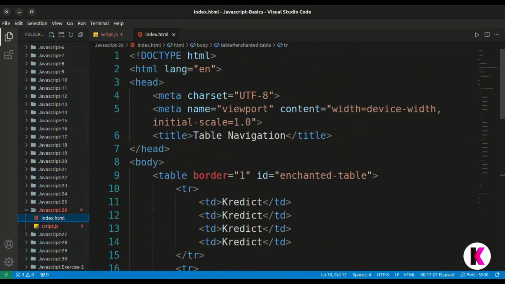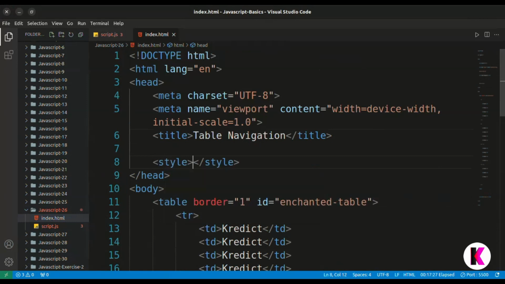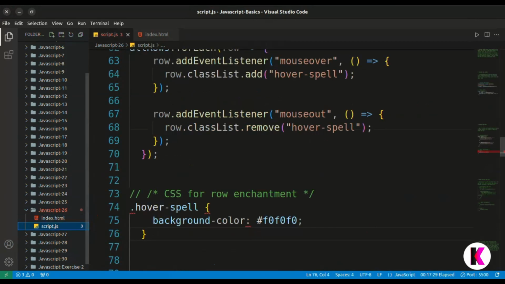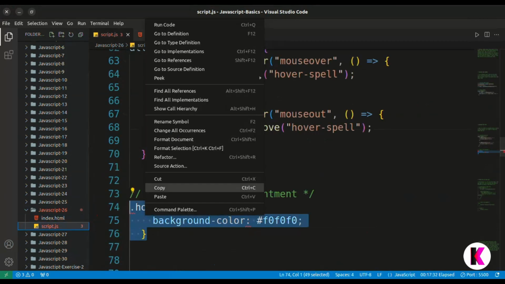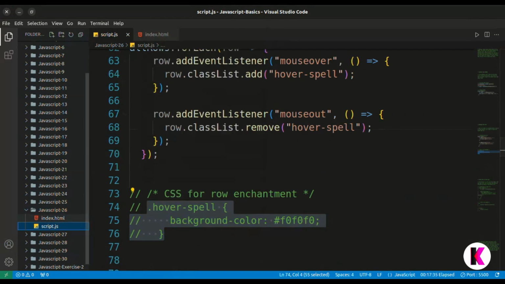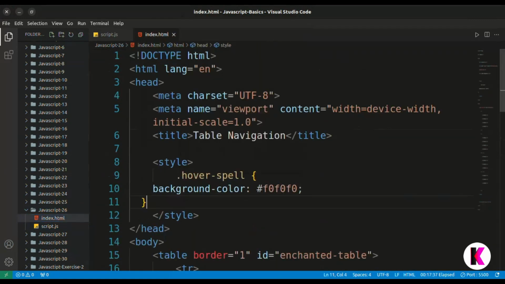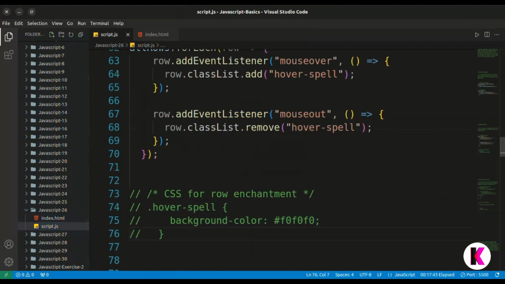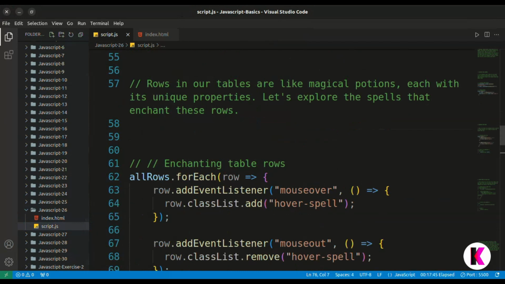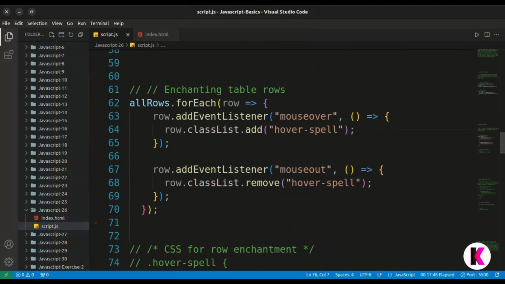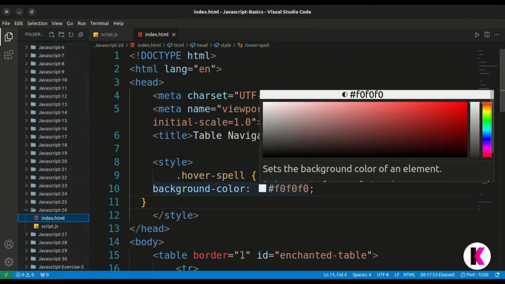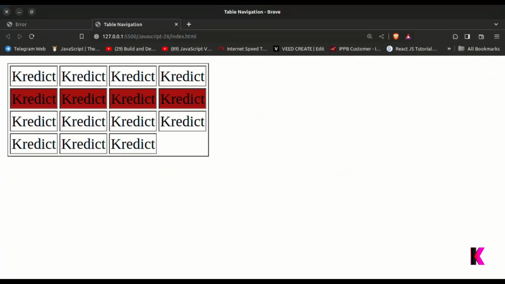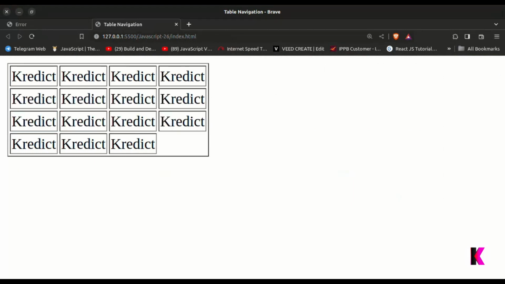So in the head tag we will use CSS with the style tag. So in the style tag we will paste this class. We have this class, just copy this, comment out this and paste here. So if I hover, this class will be inserted in the tr. So the background color will be white. So I want to change the background color to red. So here you can see, if I hover this, the background color is red.